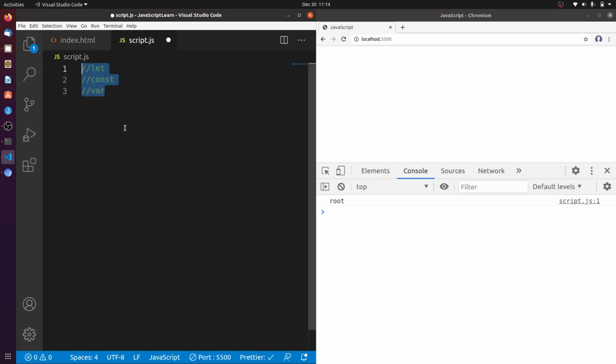Now how do you do it? Let's start with var. Var is very much not recommended to use. Most of the time we use let and const in modern JavaScript. Var is discouraged, and the reason behind this is that var is actually globally scoped. What do I mean by globally scoped? Let me show you.